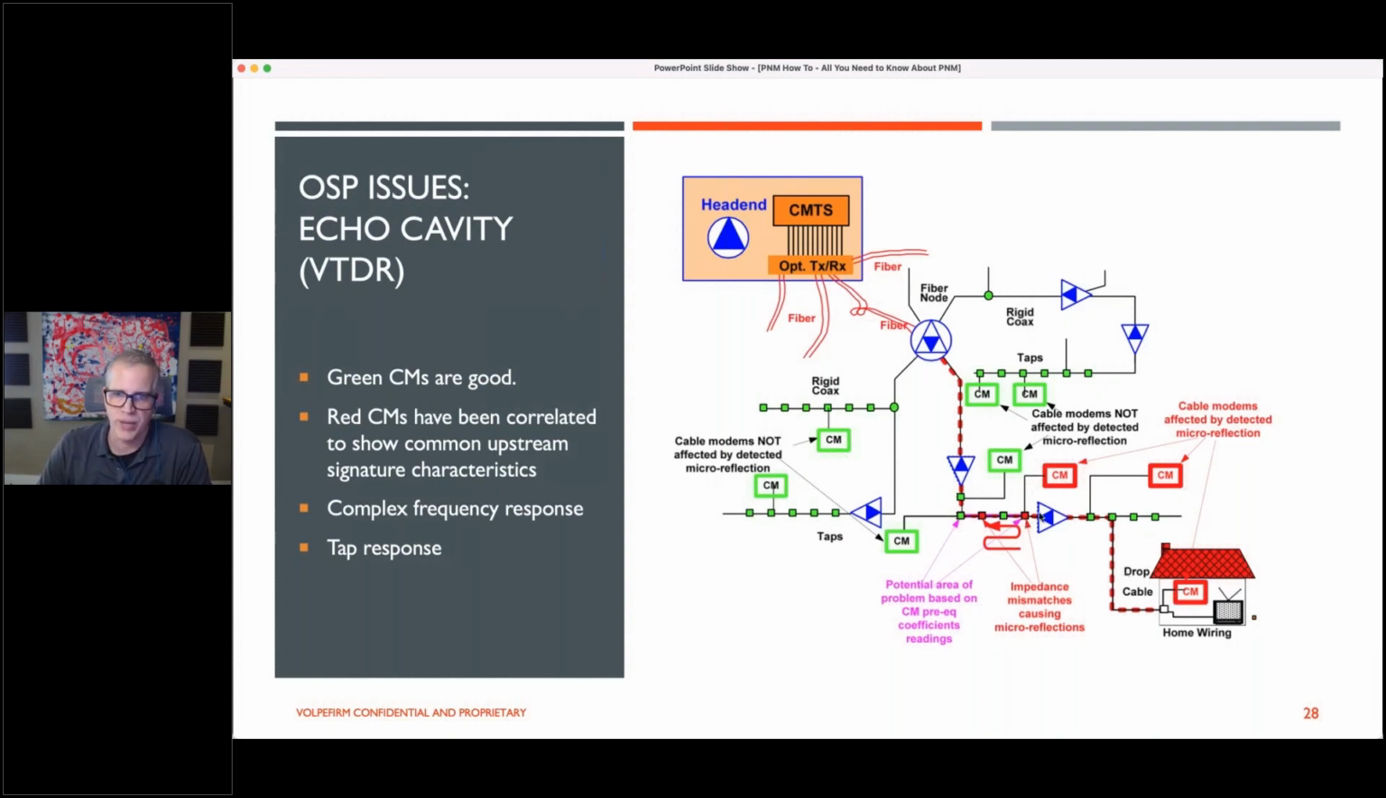And basically we can plot this echo cavity on the map. We know exactly where the echo cavity is. The cable modems in green are not seeing this echo cavity because they're all upstream of it. So we can segment this plant and draw a line in here and say, okay, we know where the echo cavity is. We know the intensity of the echo cavity. We know what cable modems are part of the echo cavity.